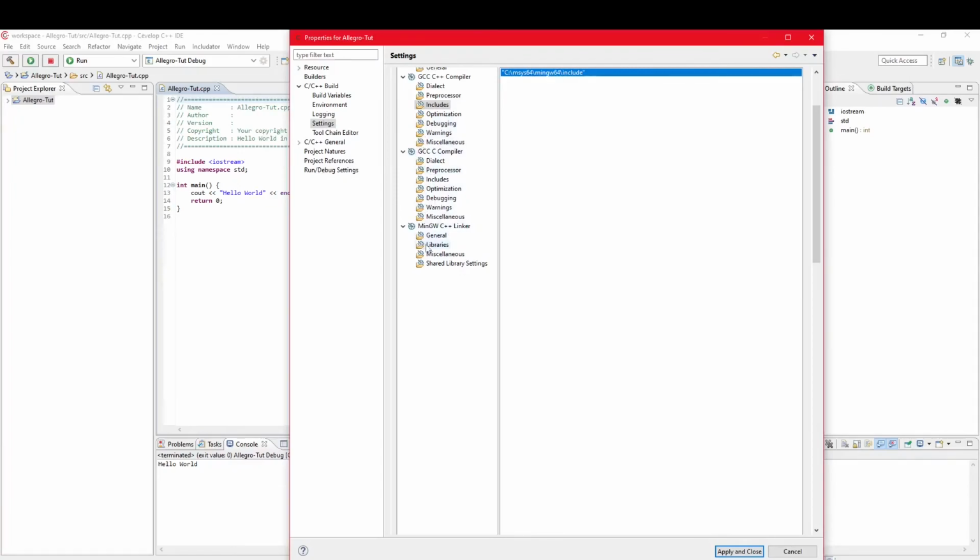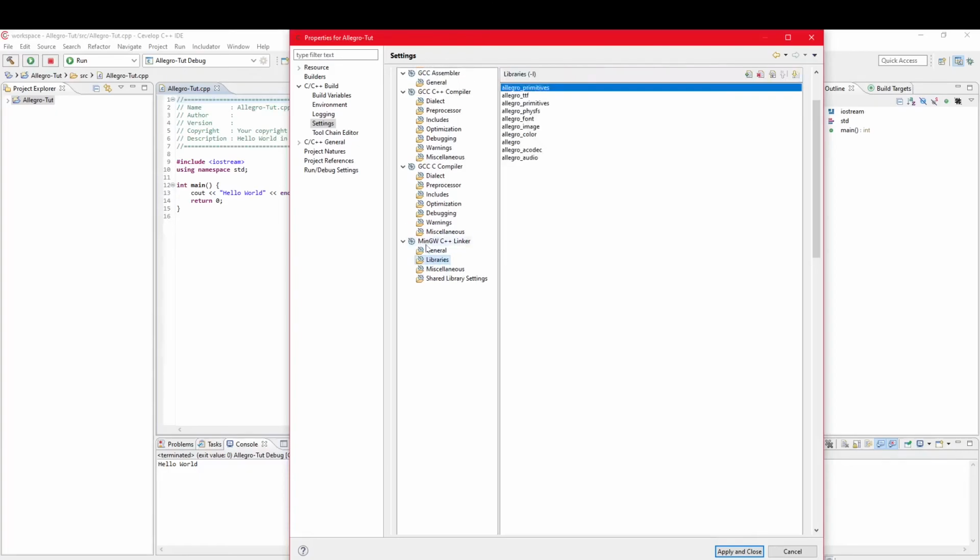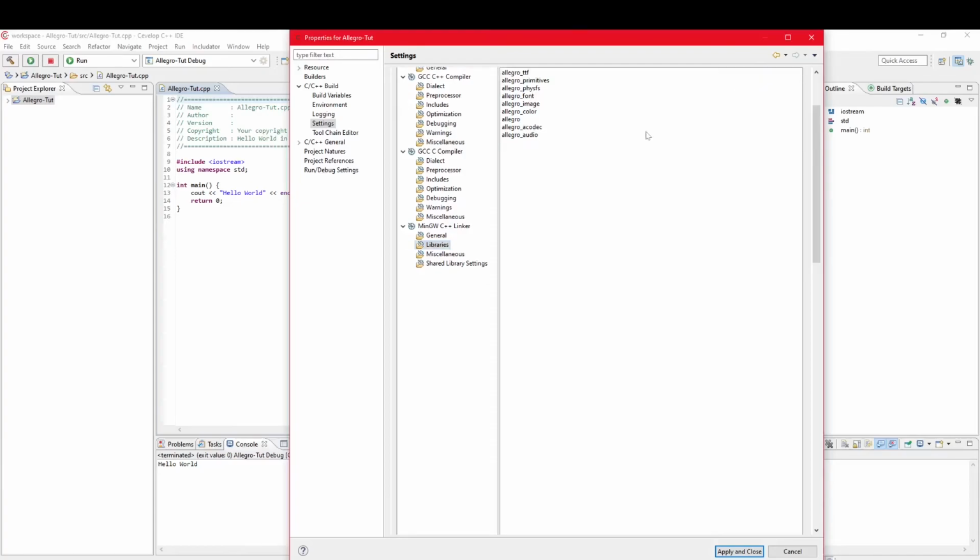And then you need to link the library, or else you're going to get undefined reference errors, and you don't want that. So you click on libraries under MingW C++ linker. And then as you see here, it puts in all the library dependencies. And you might see duplicates. So just find the duplicates and delete them. So I found 2 primitives.